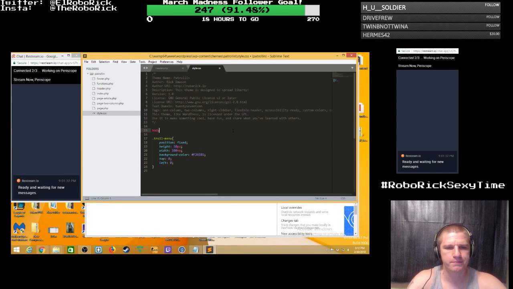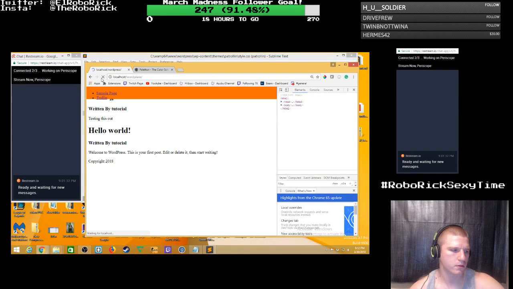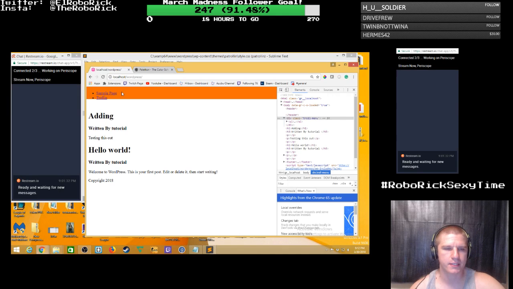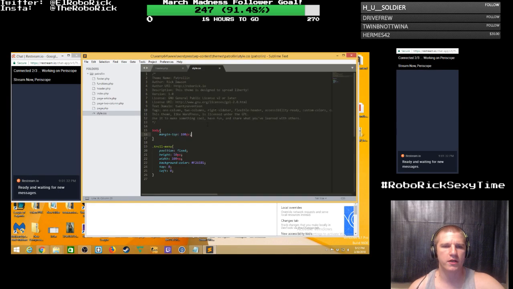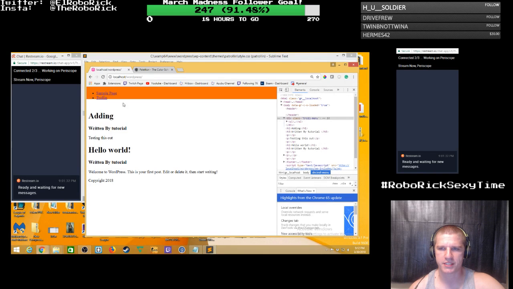And then to offset this, what we're going to want to do is we're going to go to our body, and we're going to say margin top. Let's give it 100 pixels. Sweet. Now that we have 100 pixels together, what I want to do is I want to see what that unordered list is.